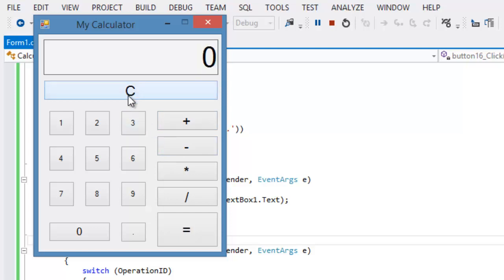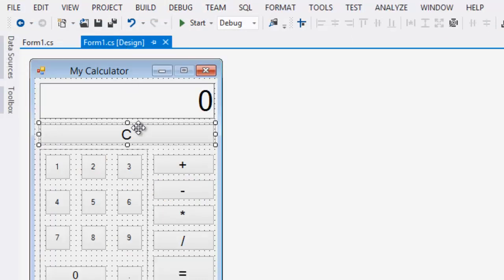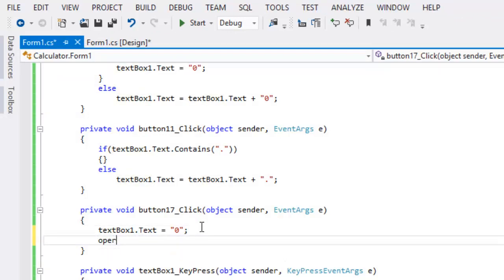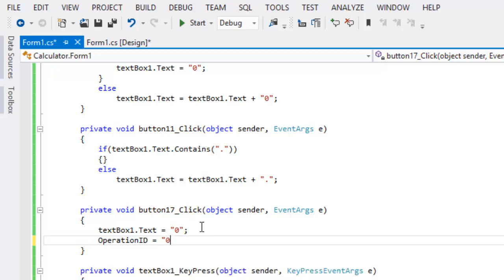Okay. Now you can do this again. 2 plus 3 is going to be 5. There you go. Now there's a problem actually. If you press on 3 and click on equal, it's going to give us 5 again. Because when we click on C, everything should be reset, and that's why we go back to C right now and reset everything back to normal. And that's going to be operation ID equals to 0, or can it be empty? Nah, just put it to 0.